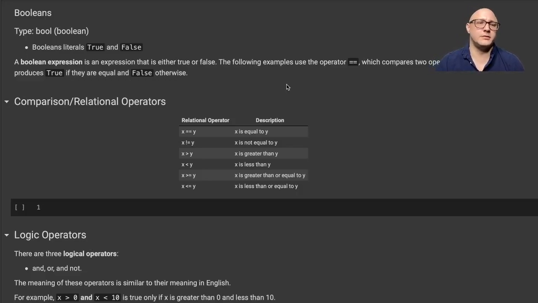Today we're going to be talking about Booleans. So Booleans are true and false. They also are 1 and 0. So we utilize Booleans to basically control the flow of a program in league with if statements, logic operators, comparisons.